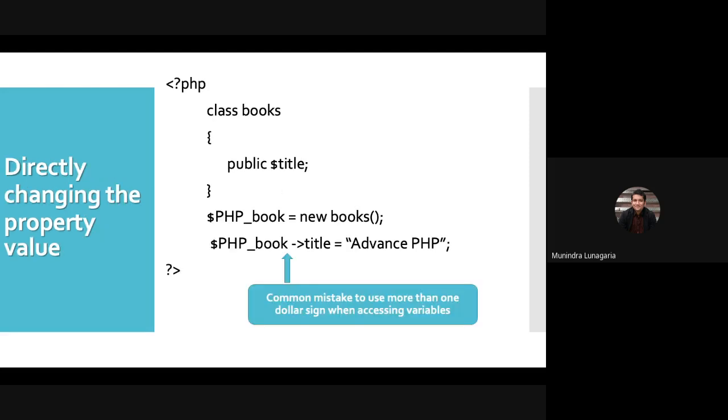Okay. So this is an example of directly changing the property value, right? There is one class named Books with a public title. Outside of the class, I'm changing the property. So there is an object, new Books, and the book title would be Advanced PHP. So that's the example of how you can directly change the property value.